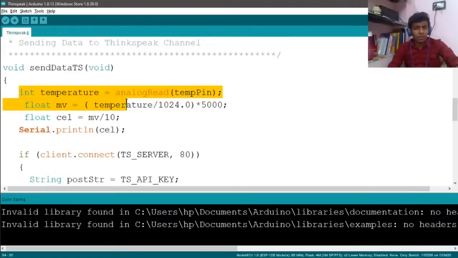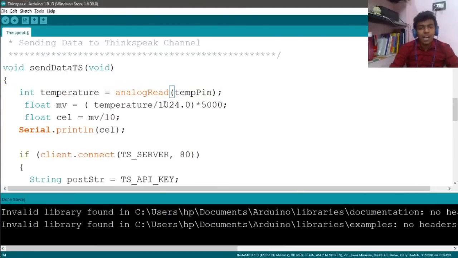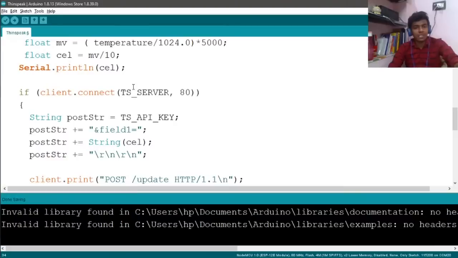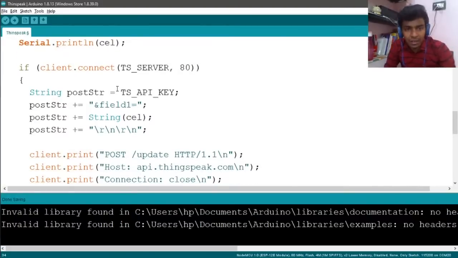Inside that, we are going to read the temperature value from the analog pin, with the command analogRead of temperature pin, which will give you the analog voltage value directly, and then we have to convert it into Celsius, so we have put in the formula. Since it is a 10-bit ADC, we have put up the formula to convert that into Celsius, and then it will check whether the server is connected or not. Here you would also have seen 80, so you have to answer me what is meant by 80. Okay, so string postStr of API key.